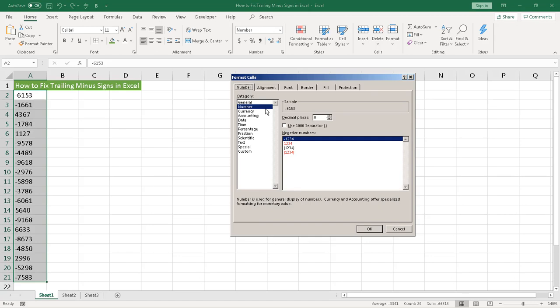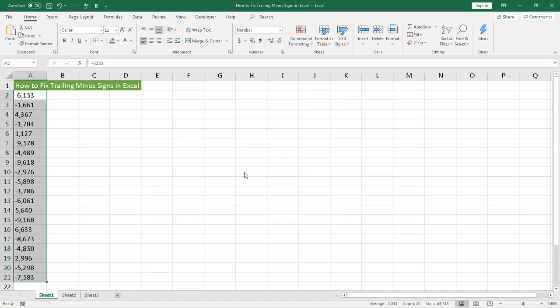It specifies number, which is fine. In the Decimal Places section, leave it at 0. I will check the Use Thousands separator, then click OK. We have successfully fixed the trailing minus signs as well as done some minor formatting.